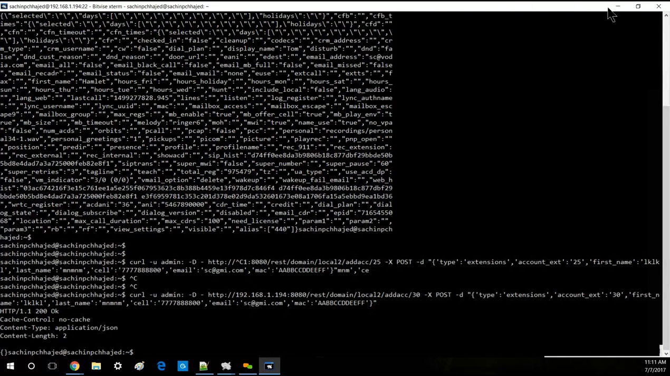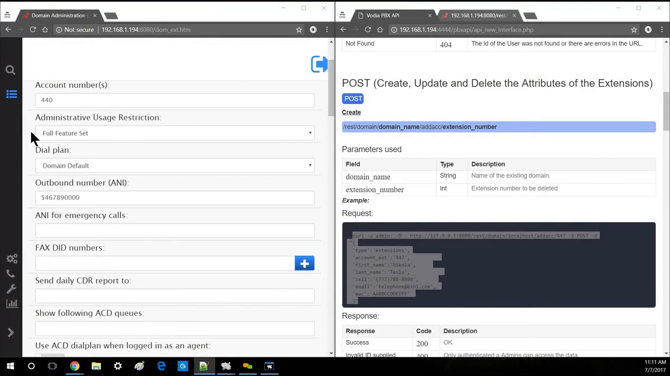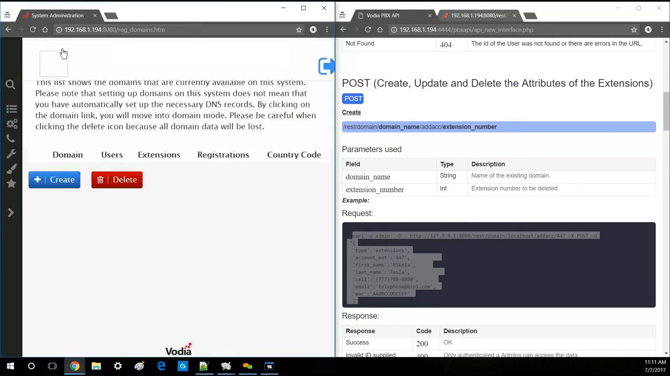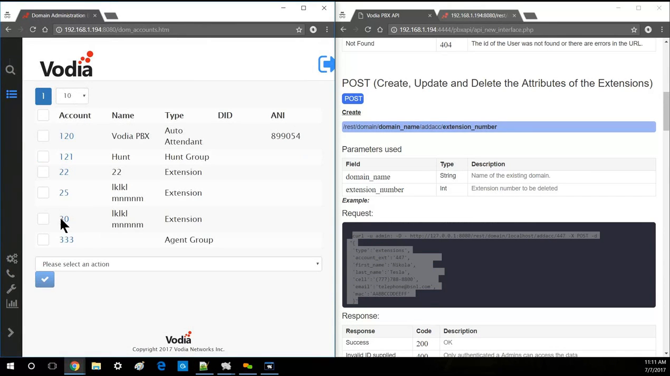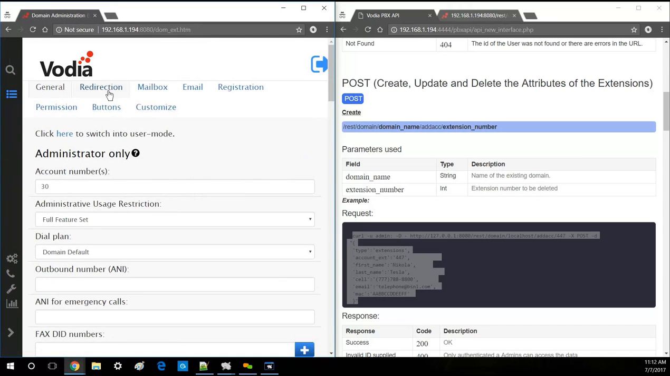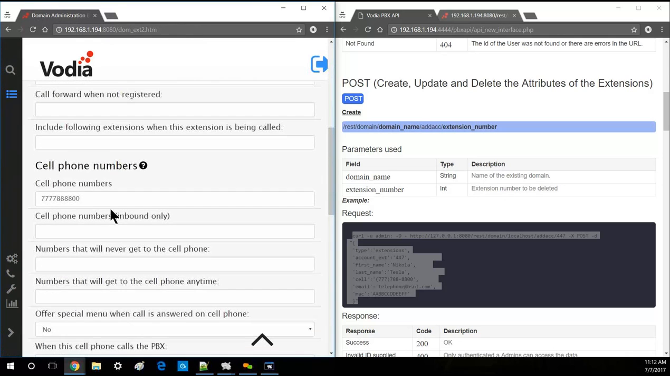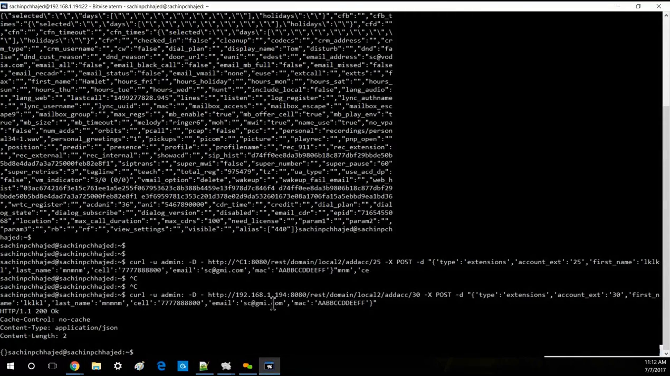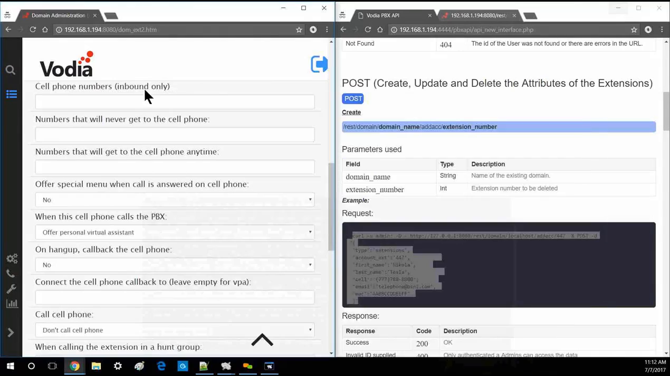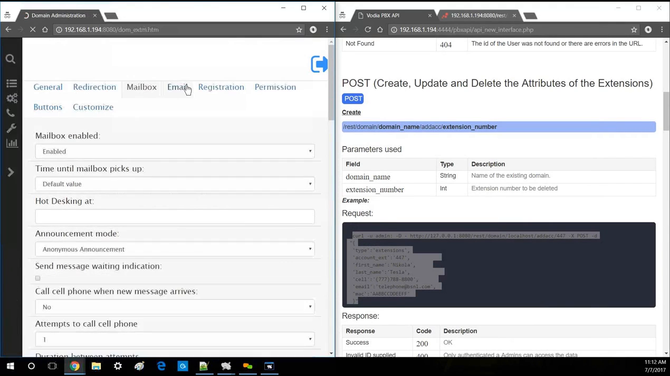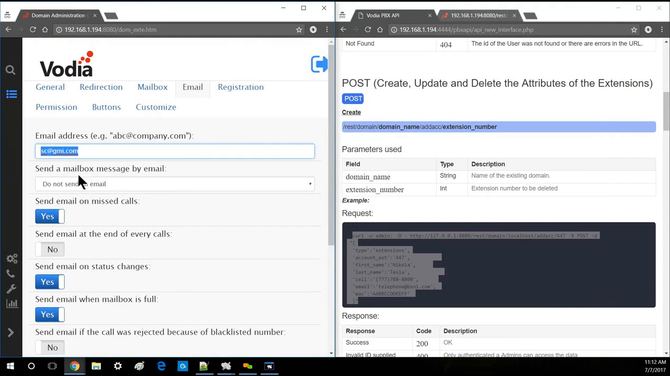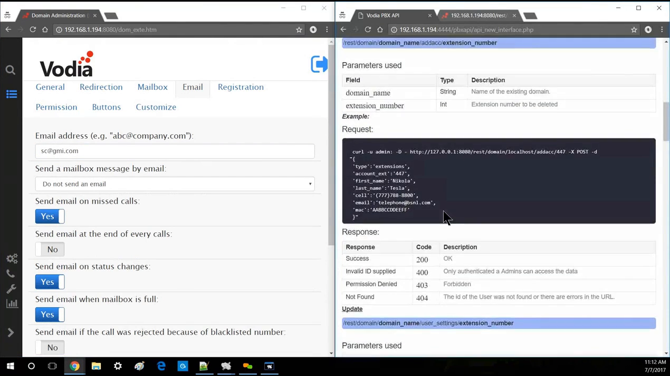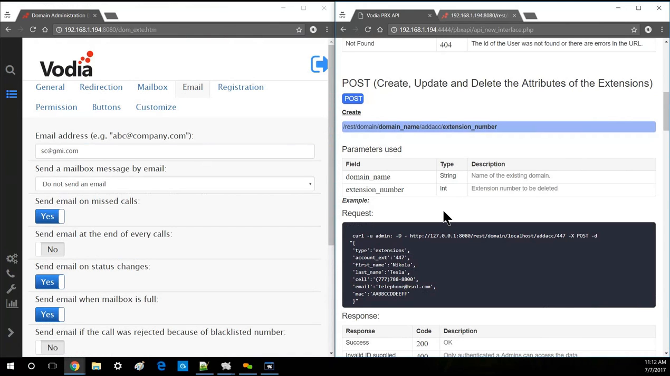So let's see if this has created a new extension. Yes, as you can see, this has just created a new extension with all the information I just tried to push. This was the cell number I gave, and the email ID is also populated. This is one example of creating an extension along with some attributes you would like.